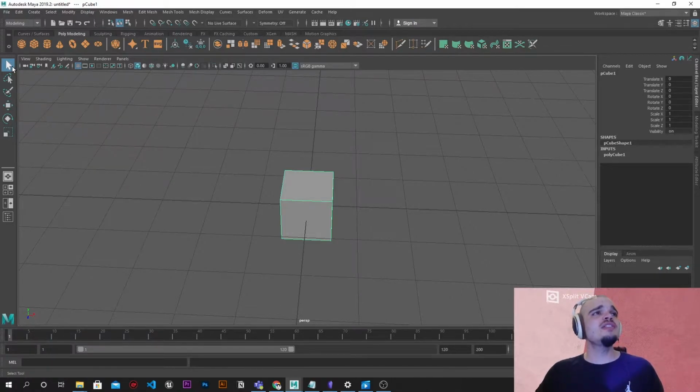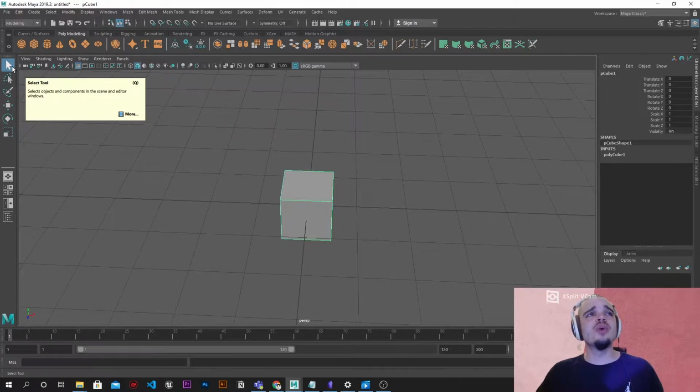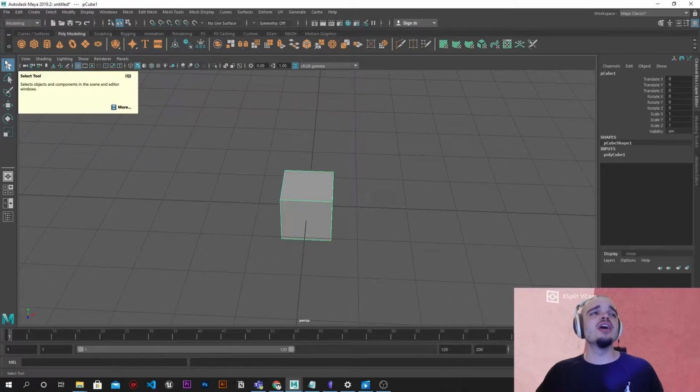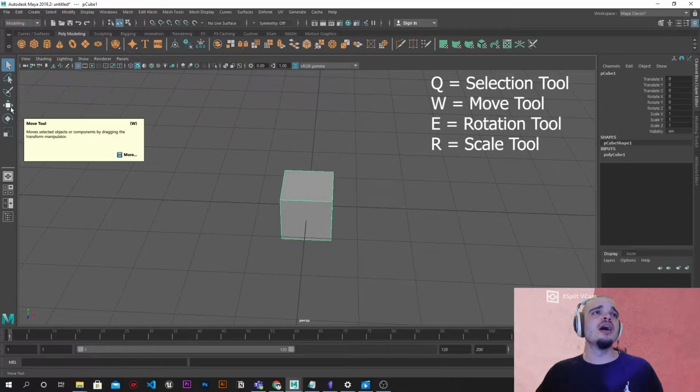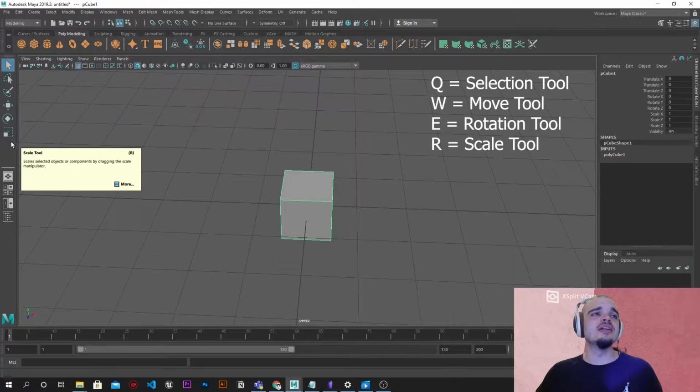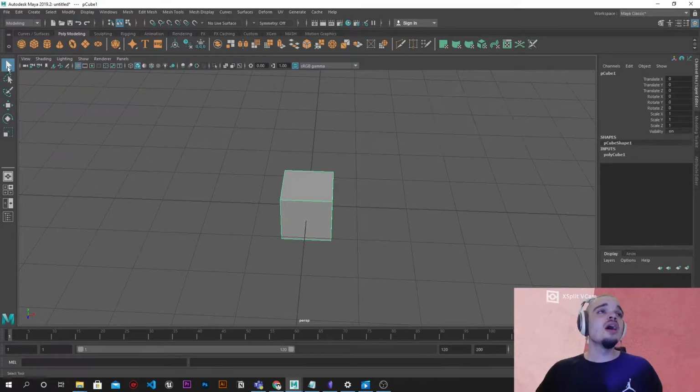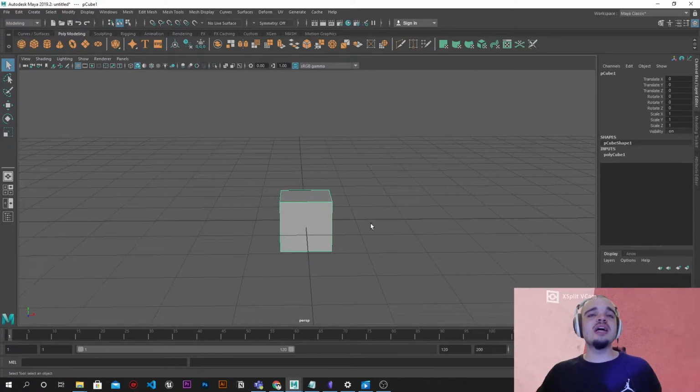As you can see, every time we hover over one of those tools, it really doesn't matter which one it is, you get a brief explanation of what the tool does and how to quickly select it. So we have the Q tool, the move tool that is W, the rotation tool that is E, and the scale tool that is R. The selection tool only helps us select elements and objects in the scene. So if I click on an empty space in the viewport, nothing is selected.